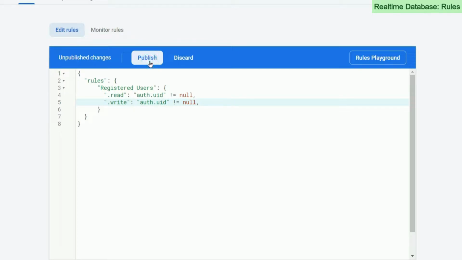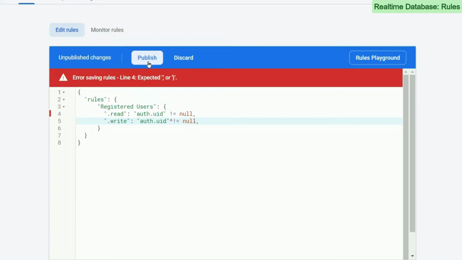Now let's publish this rule. Alright, I made a mistake. This entire condition should be inside double quotes. So just remove the quote from the end of uid and add it to the end of null. Then do the same with the write rule.